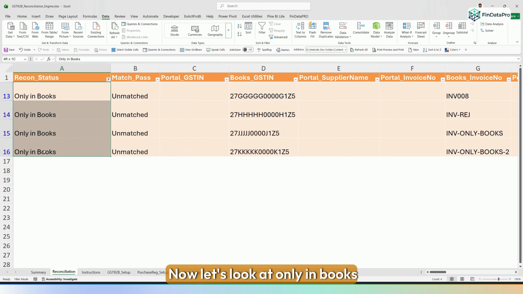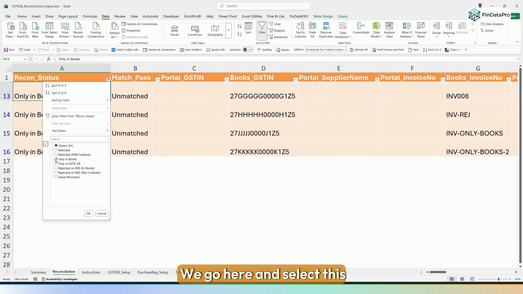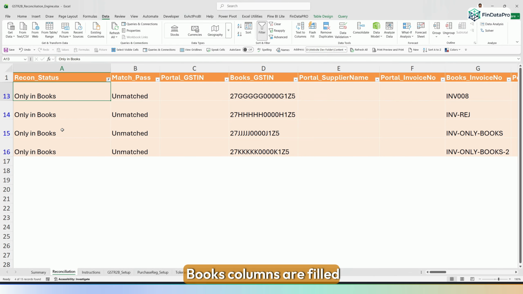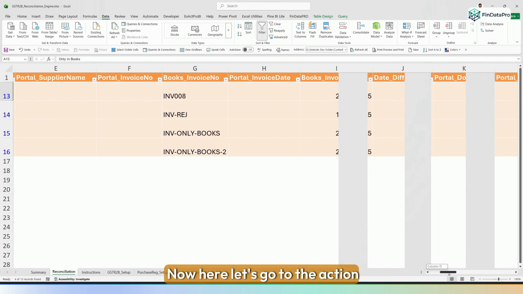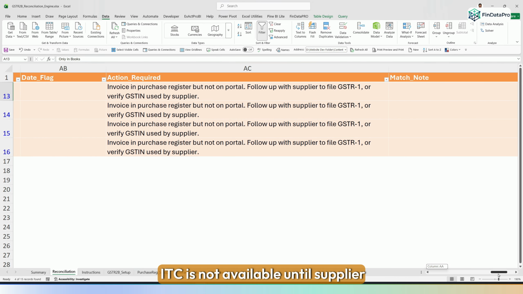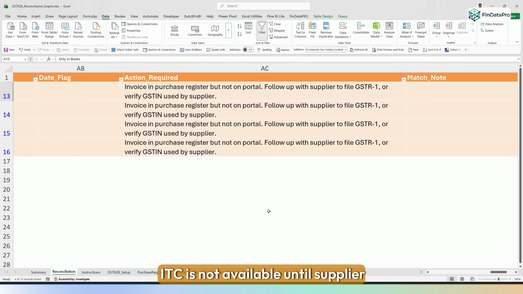Now let's look at only in books filter. We go here and select this. Click OK. Books columns are filled, portal columns are empty. Your purchase register has this invoice, but supplier has not filed on the portal yet. Now here let's go to the action required. ITC is not available until supplier files. This category is your deferred ITC position. The total tax amount in these rows is ITC you have recorded but cannot yet claim.